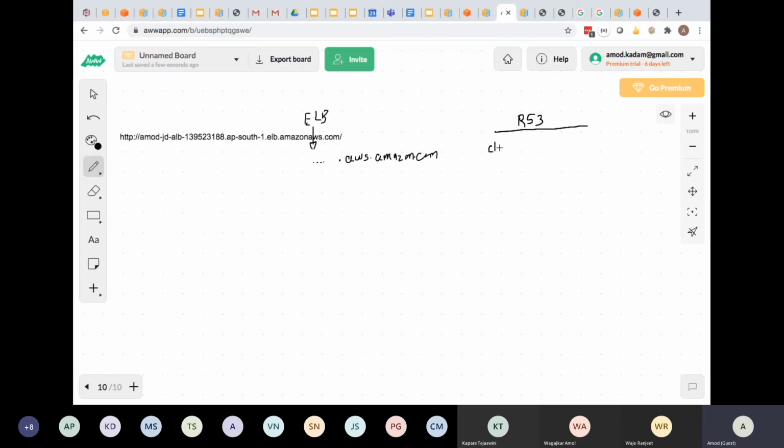So this is my domain name, and info. What I want to do is, whenever I say JD demo, I should be able to create something like a subdomain, and then point it to this particular load balancer. And this is one function of Route 53.